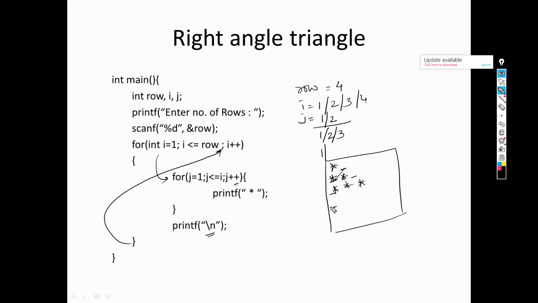1 less than equals to 4, so star will be printed. Then 2 less than equals to 4, star is printed. 3 less than equals to 4, star is printed, and 4 less than equals to 4, star is printed. Then after, now i becomes what?